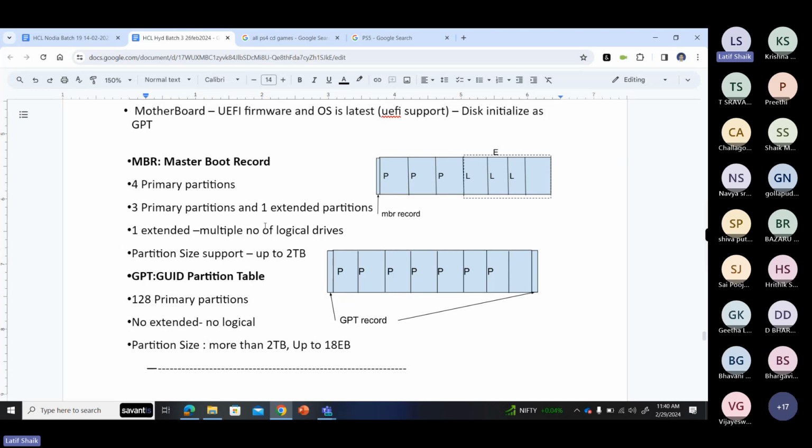If it is MBR type, you can create four primaries. That's it. Or if you need more partitions, 5, 6, 7, 8 partitions, you'll create three primary partitions and the remaining space as one extended. In the extended, you can create multiple logical drives. The maximum supported size of each partition is 2 terabytes.